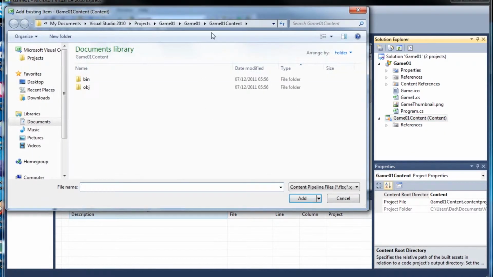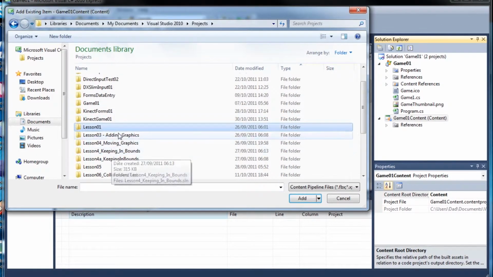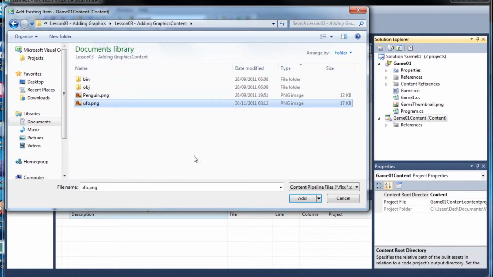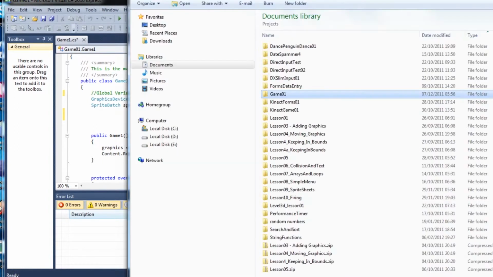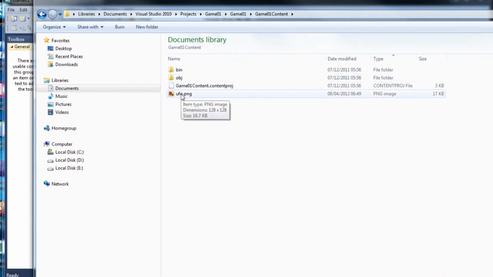Now mine's already in a different project, so I'm just going to grab that from lesson 3. There we go, UFO. If I press add, it's now added it to our project. But if you do want to edit this picture, make sure you go into the right folder. What you must do is go into your projects, go into your game, content, open this picture, because Microsoft always copies the image into this folder for you.